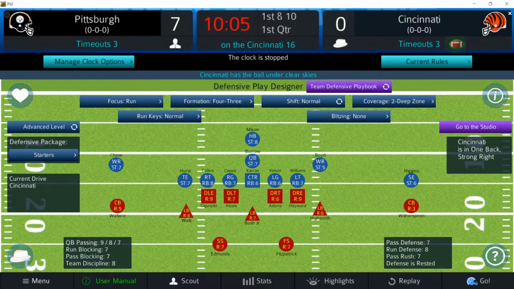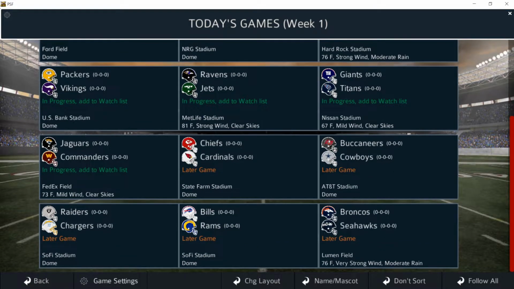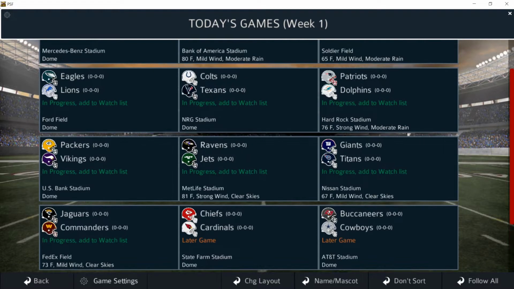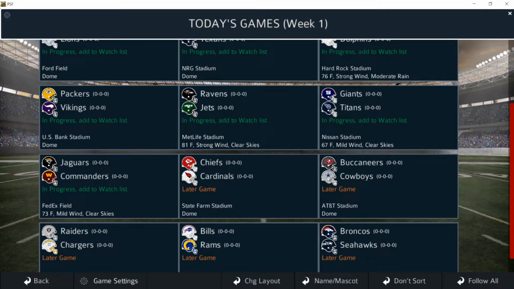So click done. Now, what I want to show you guys before we get into the defense, you remember when I was simming those 1 o'clock games and I left the 4 o'clocks alone. We can go over here to go to studio. Let's click on that. It's going to bring up the games that are in progress. And you can see the ones that are later games are the ones I did not sim, because I'm basically simulating their 4 o'clock games. And these games are all currently in progress.